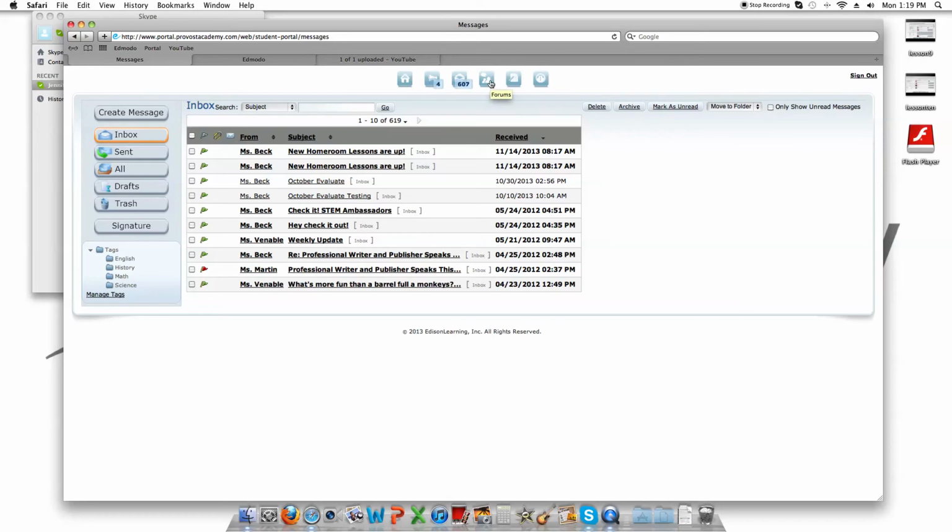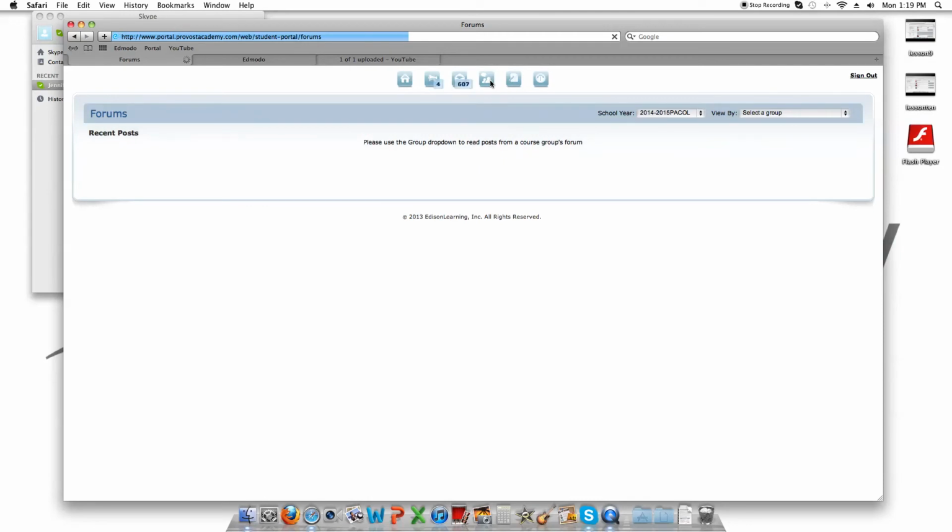Next up, the fourth icon is People with a Quotation Bubble. This is the icon for forums. There are course discussion boards here, and they can also cover extra content discussions that you might find. They'll come up according to group. You'll come down here and select group and select any course group discussion board you may need.